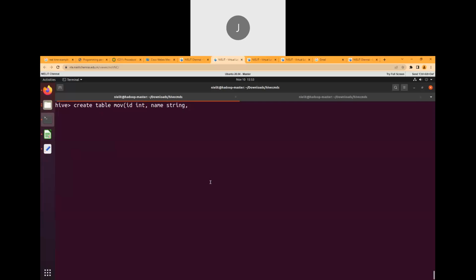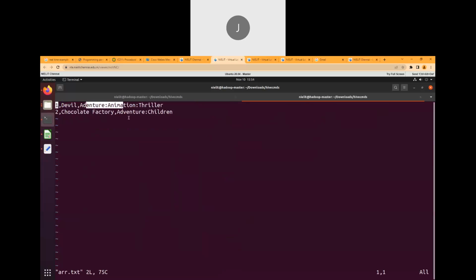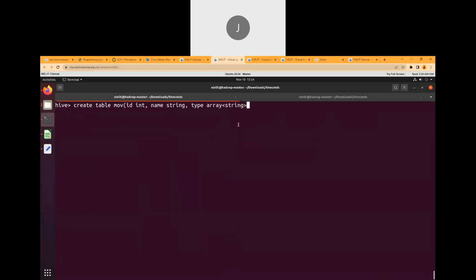Now I will take some values. ls. We can see there is a file array.txt. What I have written is about some movies. I have typed it: movie id, name of the movie, and whether it is an adventure, animation and thriller movie. One movie is adventure, animation and thriller, and the other movie is Chocolate Factory, which is an adventure and thriller movie.